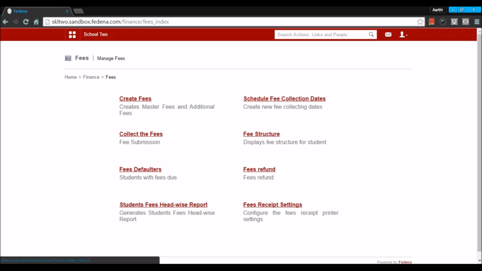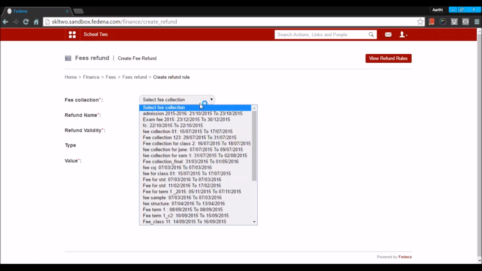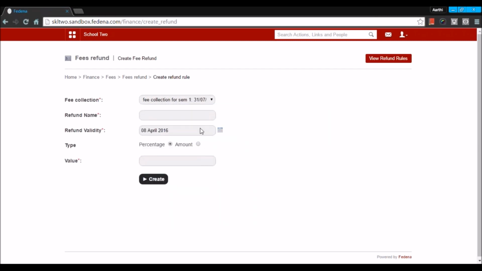The last one that we have is the fee refund. This fee refund is related to the collection. Once a collection is made, the refund happens, and in that refund you are dependent on the collection that has happened. So a refund rule can be created on a collection, and the refund can happen only if the collection is completely made. So I'm going to create a refund rule for which I'm selecting one of the existing fee collections.